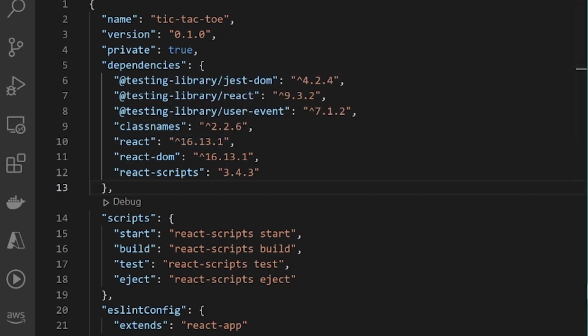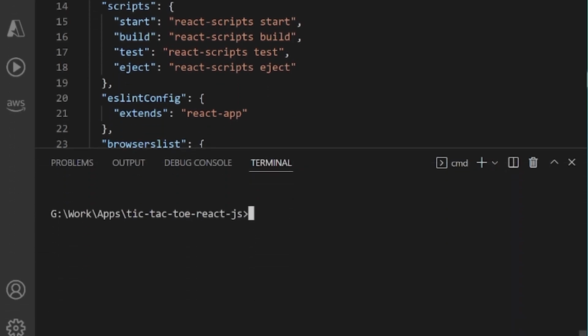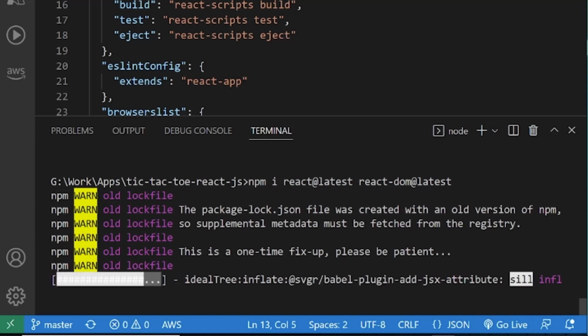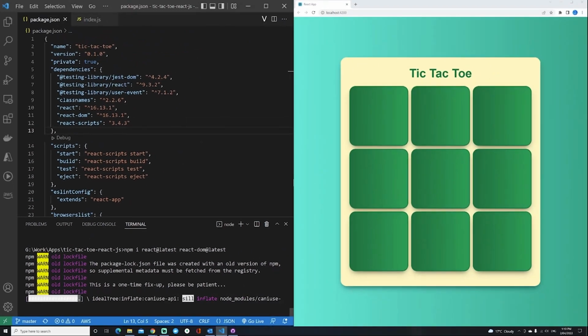So how do we do that? Well, we can just come down to the command line here and we can actually install those two packages, React and React DOM, or upgrade them, I should say, to React at latest and React DOM at latest. And when I do this, now it will go away and pull down the latest version of those libraries, which will be version 18.